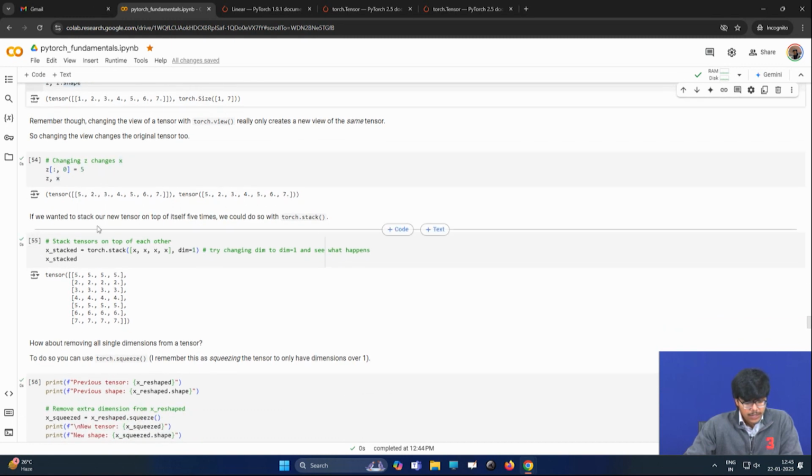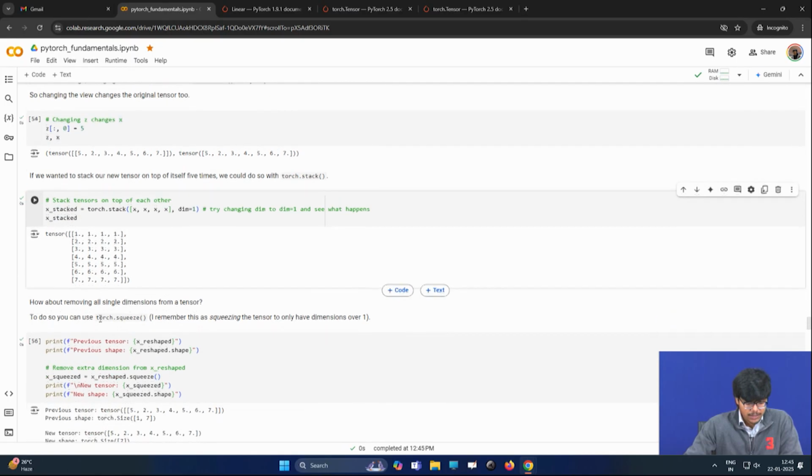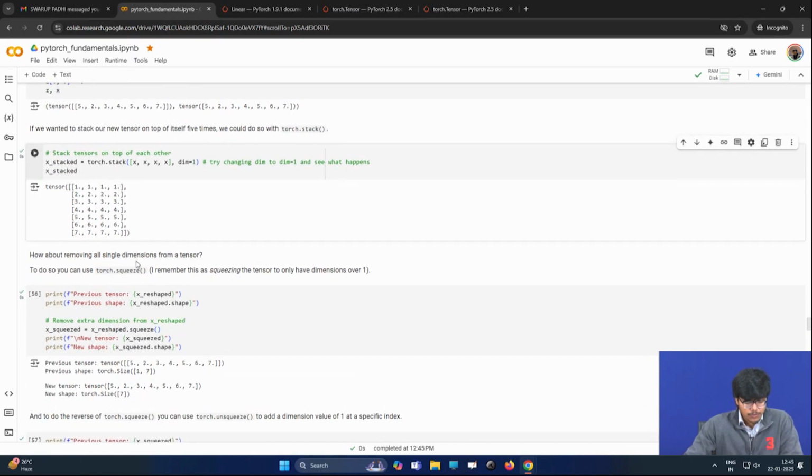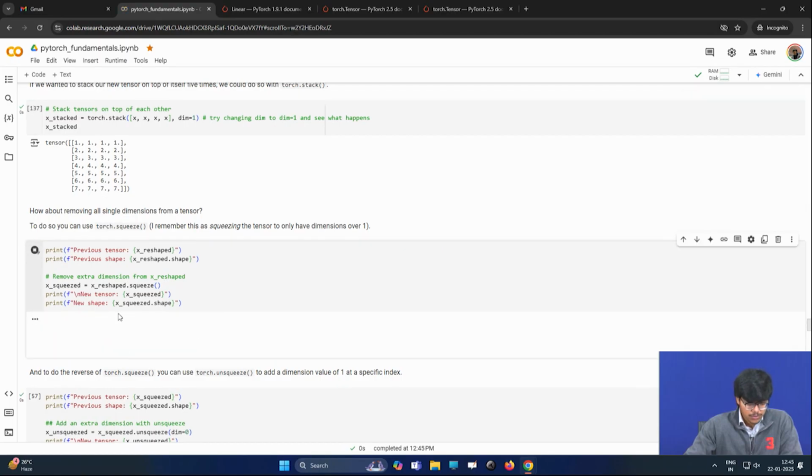Now, if we want to stack our new tensors on top of itself 5 times, we could do so with torch.stack. As you can see, we just stacked them. How about removing all single dimensions from a tensor? We can squeeze it using torch.squeeze.